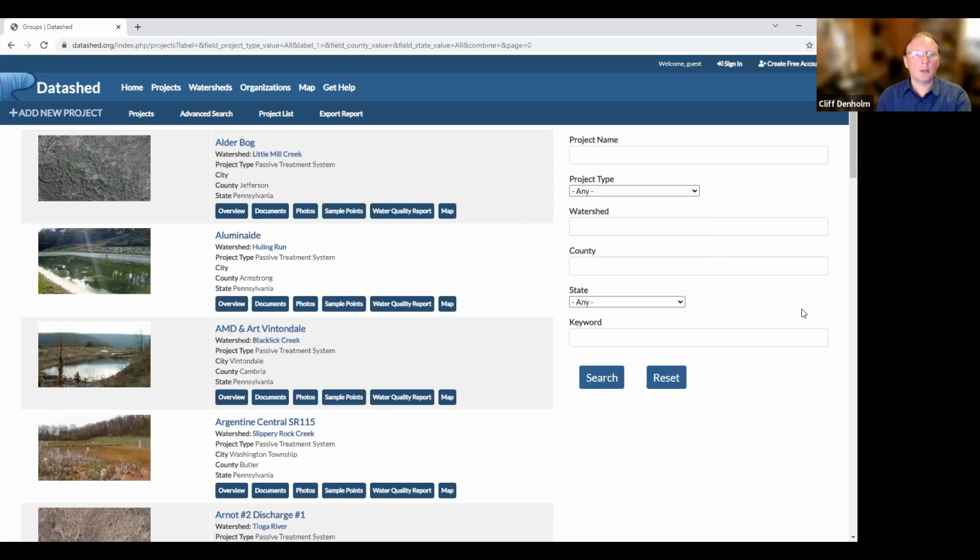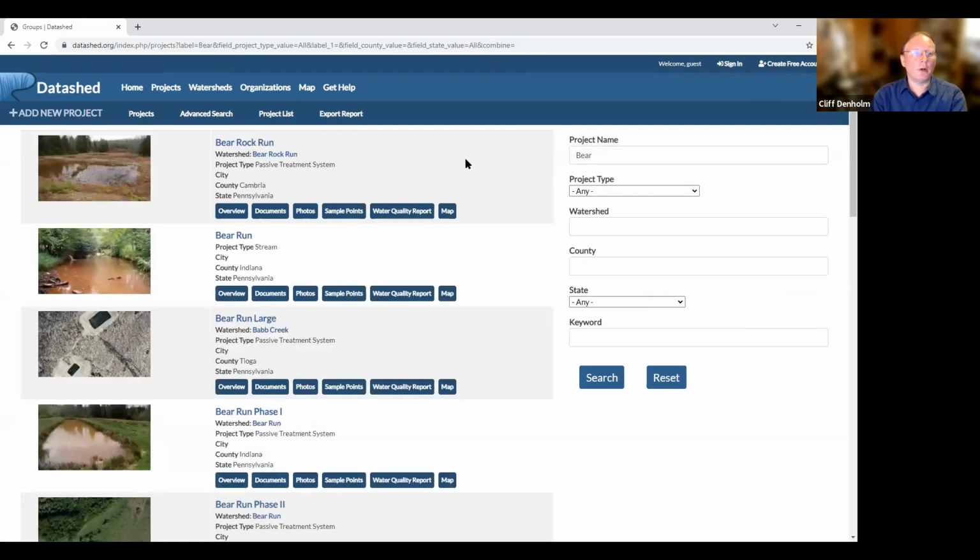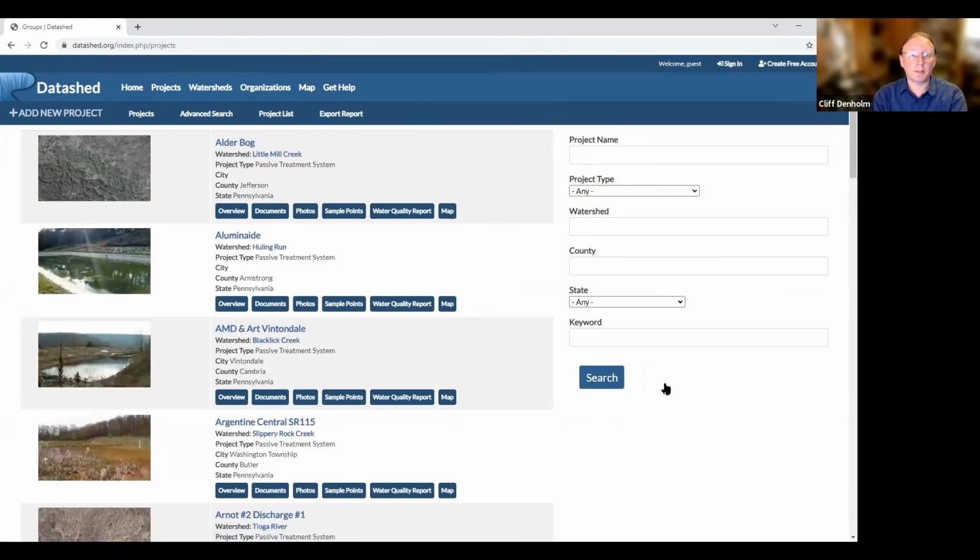So let's talk a little bit here about the search engine. You can search by project name, which, if you already know the project, is probably the easiest way to find it. So for instance, maybe you're interested in the Jennings passive treatment system. You just type in Jennings. However, maybe you're not exactly sure. For instance, maybe it was Bear Run something, or was it Bear Rock Run or Bear Creek or whatever. So that gives you a larger variety of projects.